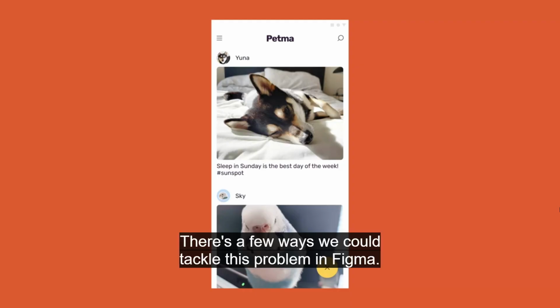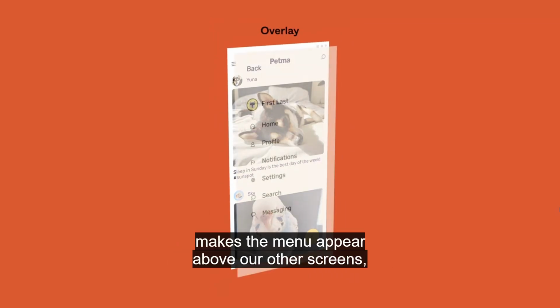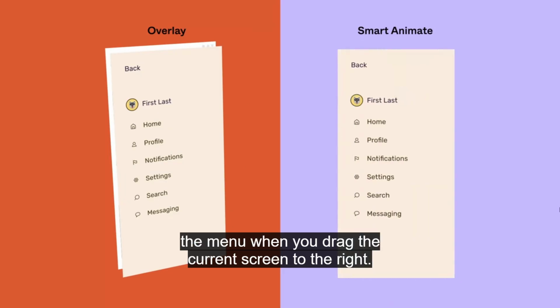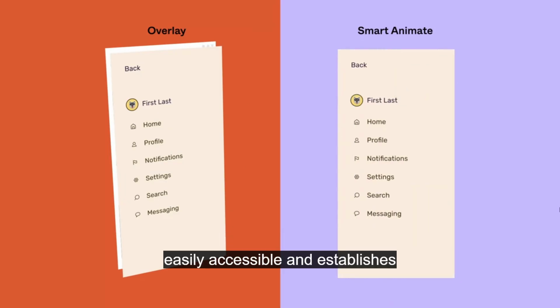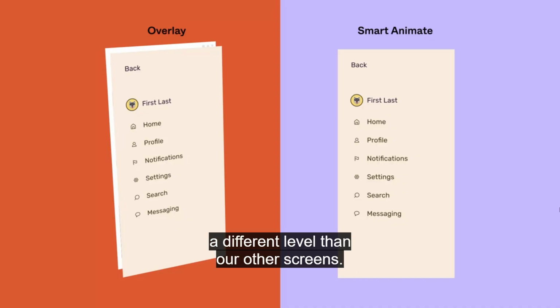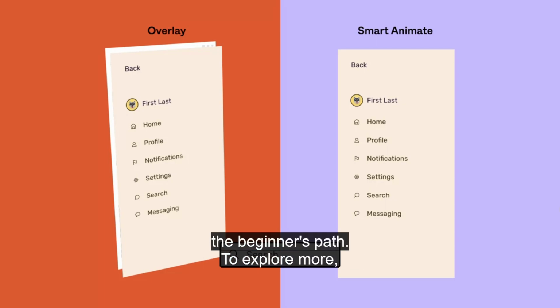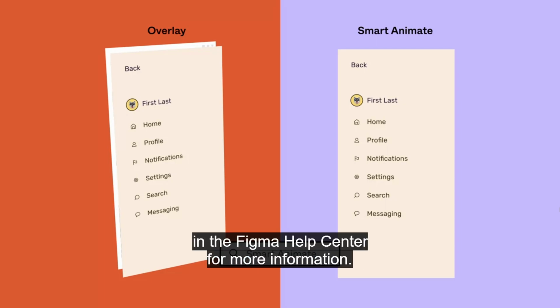There's a few ways we could tackle this problem in Figma. We could create an overlay that makes the menu appear above our other screens, or we could use Smart Animate to reveal the menu when you drag the current screen to the right. Both approaches make our menu feel easily accessible and establish a hierarchy that positions the menu on a different level than our other screens. This also allows us to explore some of Figma's super cool prototyping features, but they take us well off the beginner's path. To explore more, search Overlays or Smart Animate in the Figma Help Center for more information.